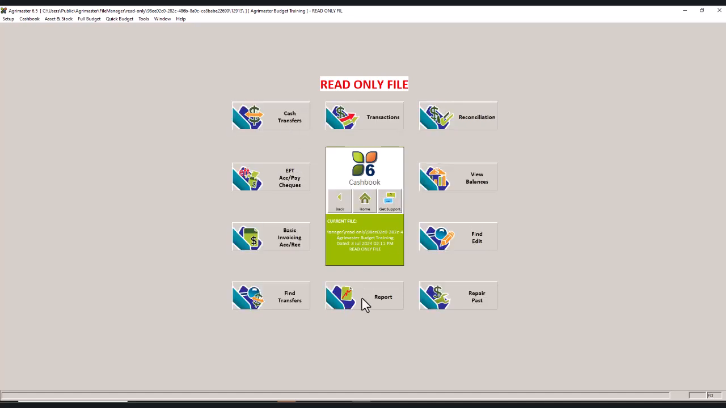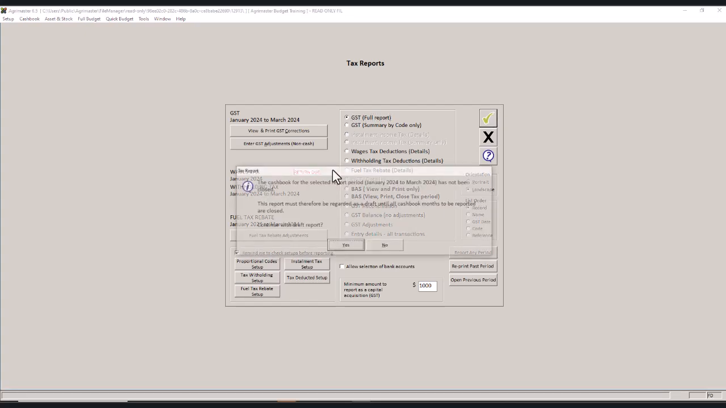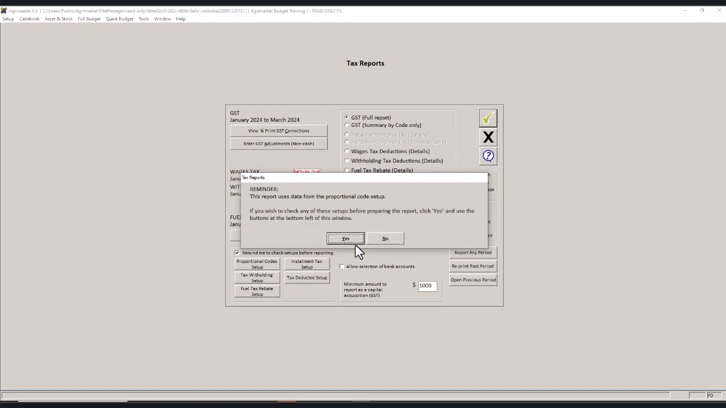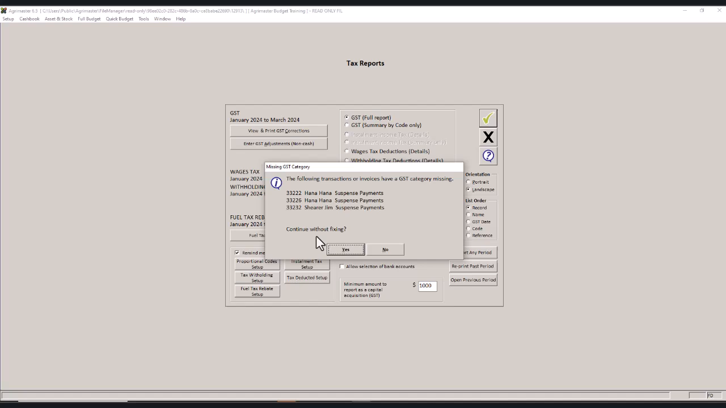So cash book, report, tax report, and go back to GST full report. I'll select by record, press the green tick. Draft, yes, I'm happy with the draft. Yes, I've checked all the codes. And now these are different to the previous notification. This notification is saying that these transactions are not coded at all. They are under suspense.